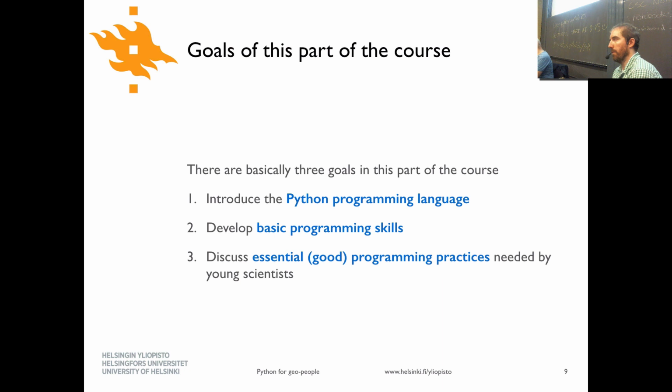Most of you who have some experience with programming in other languages will have some of these skills and be familiar with certain concepts that are common to all programming languages, but maybe don't know how to do these things in Python. So hopefully everyone finds some good things that they can take away. And the third point here is something that we're going to work on as we go along, trying to share with you some good practices from programming.